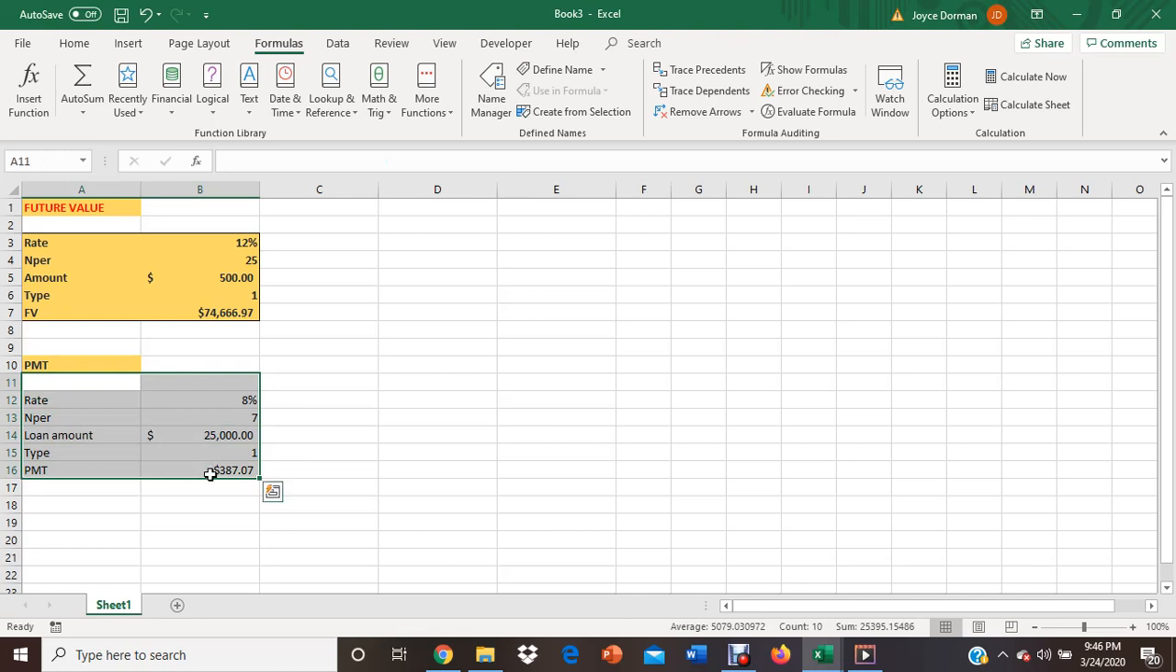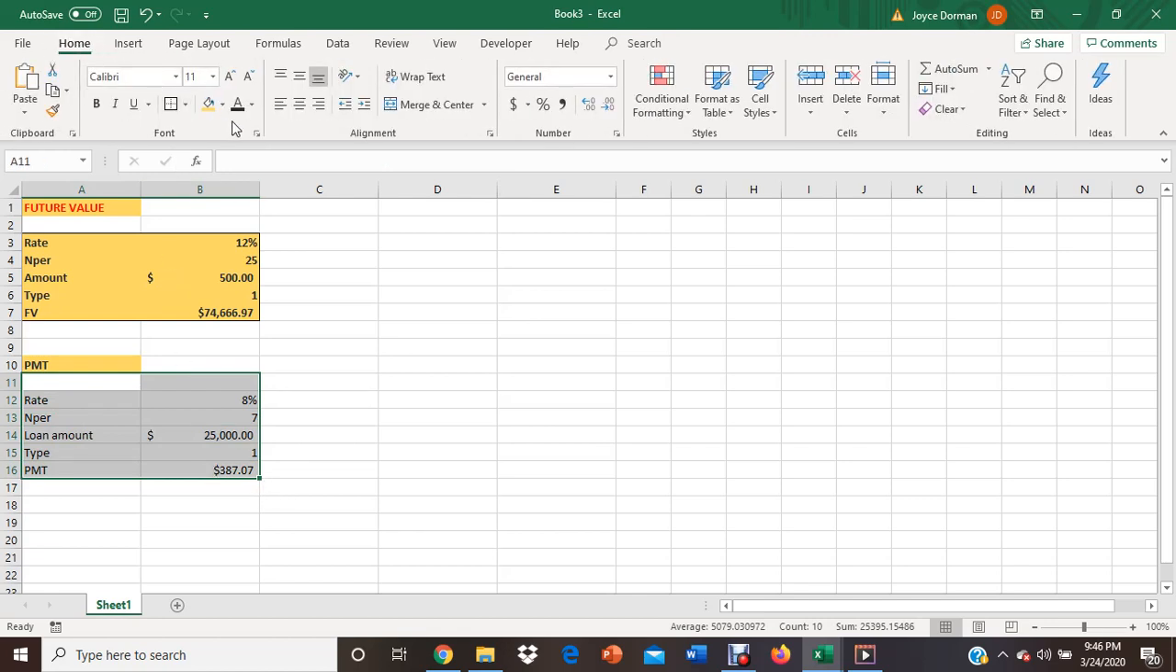Okay, now we're going to do the same here. We're going to go to home and we're going to border it. We're going to basically do the same coloration to this. Okay. Make it bold. And there you go. PMT and future value. Very easy.